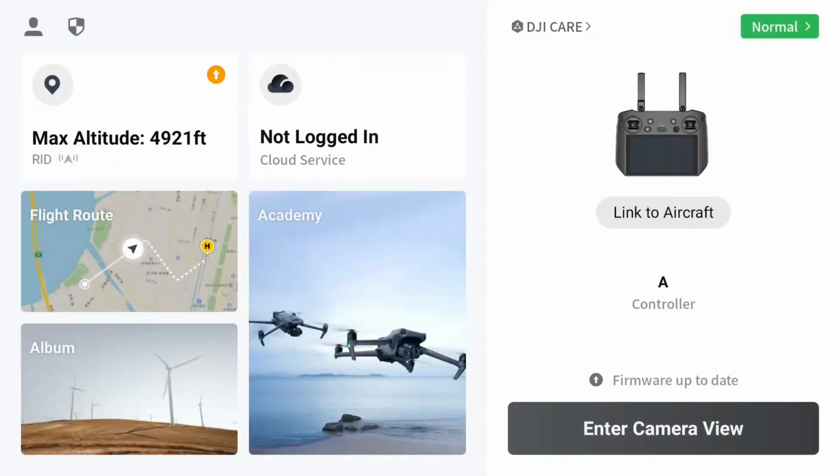Okay, here we are on the DJI Pilot screen. I've got a few different icons here. If we had the drone on and we were ready to fly, we would click that gray button down there on the bottom right under camera view. But first what we need to do is use the flight route on the far left button there.